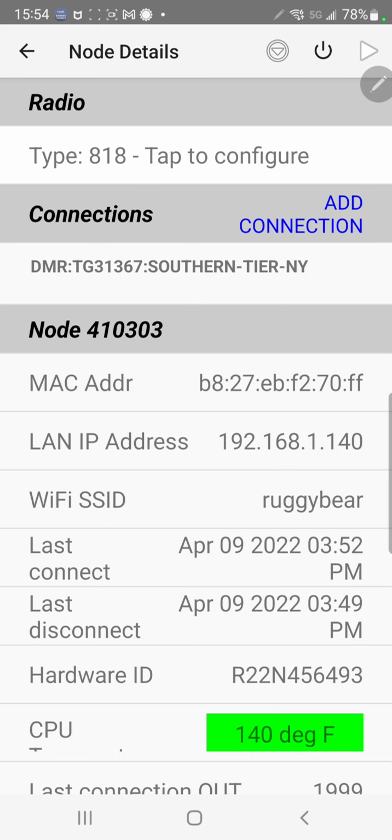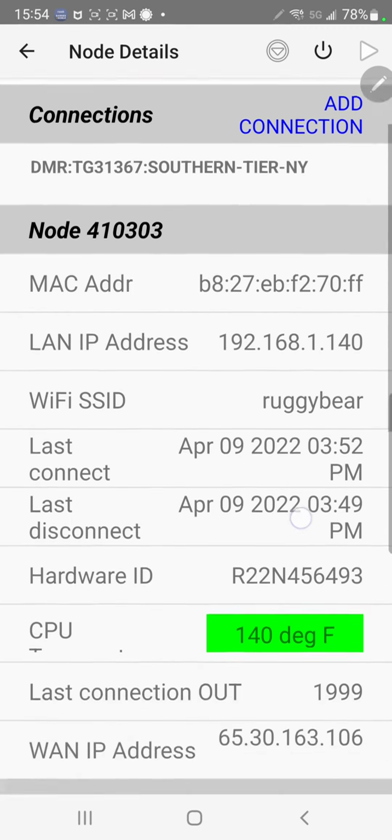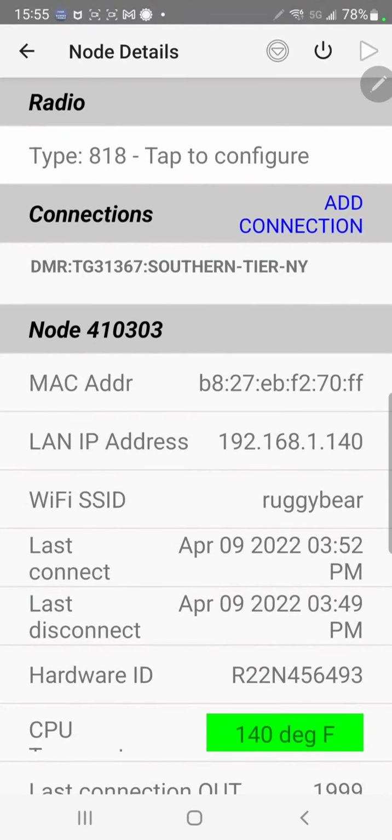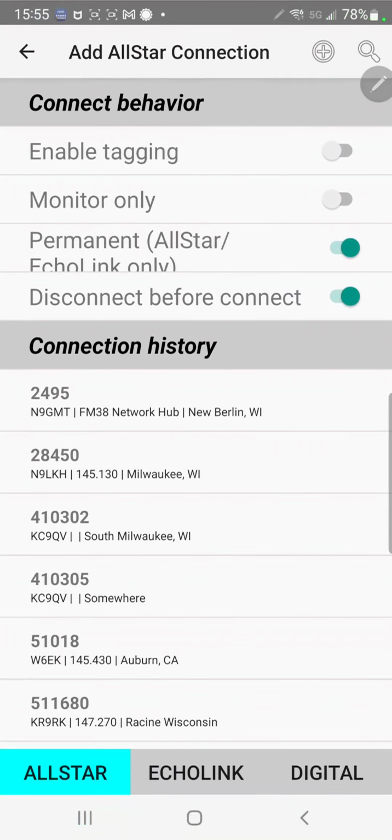Now that was on digital. I can also do the same thing on analog. If I go back up a screen here and go back to 410303, I'm going to disconnect, or I don't have to disconnect. I'm going to go ahead and say add a connection. I want to add another connection, and I want to add an AllStar connection.